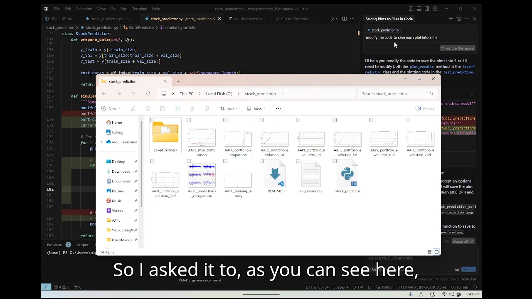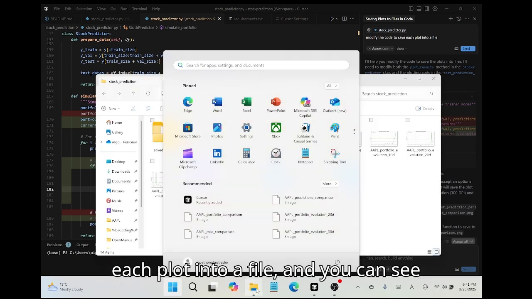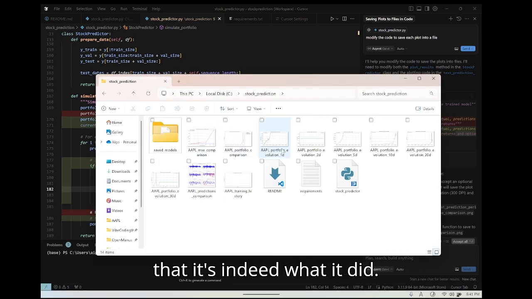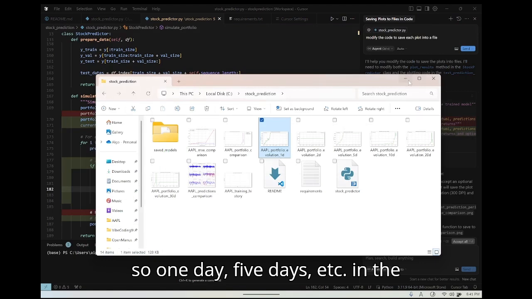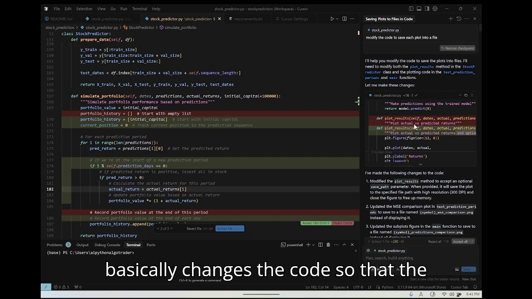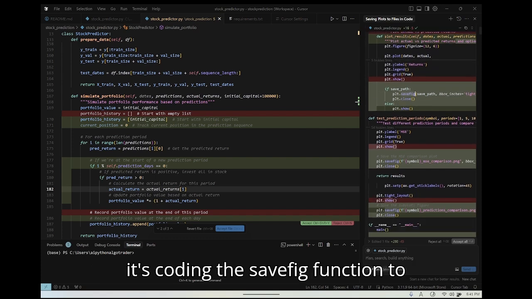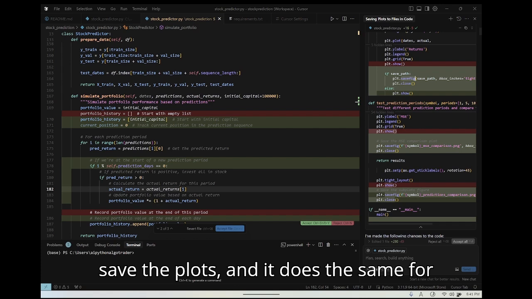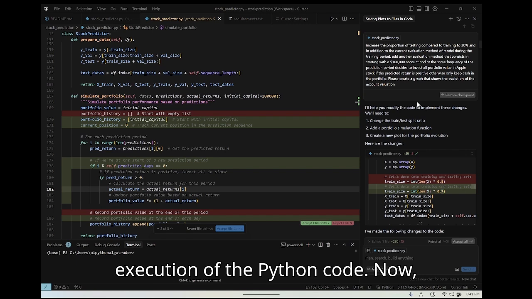So I asked it to, as you can see here in the prompt, modify the code to save each plot into a file. And you can see that it's indeed what it did. So actually for each period that was tested, so 1 day, 5 days, etc. in the original version, it basically changed the code so that the plots are saved. You can see here that it's calling the savefig function to save the plots, and it does the same for all the plots that are created during the execution of the Python code.